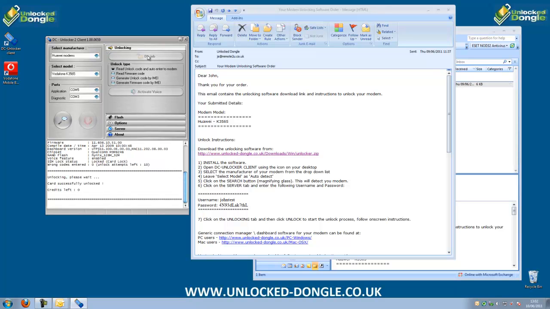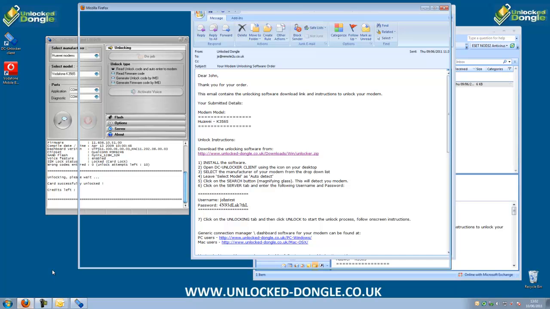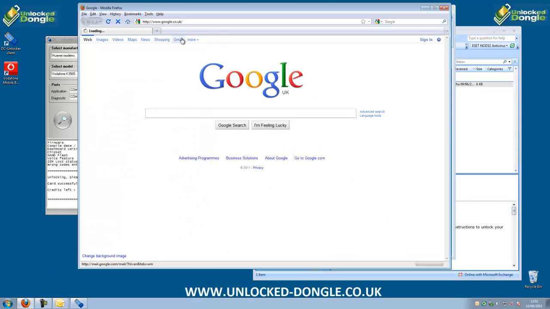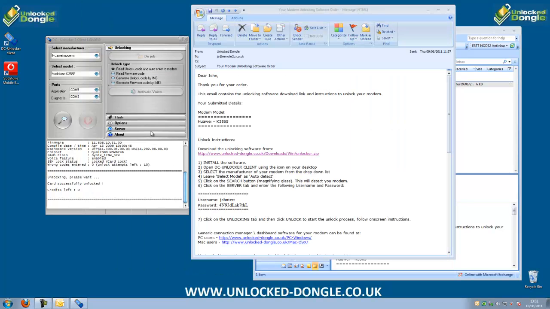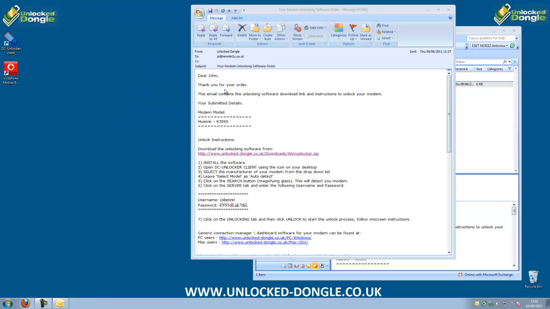So the software will connect with the unlocking server to validate our account details, and then as you can see here, card has been successfully unlocked. If you get an error message back here, something along the lines of unable to connect to server or something similar, just double check you've got an internet connection by opening up your browser and just going to a website. Yes, that's all working. So now our modem's unlocked, we can use a SIM card from any mobile network operator.